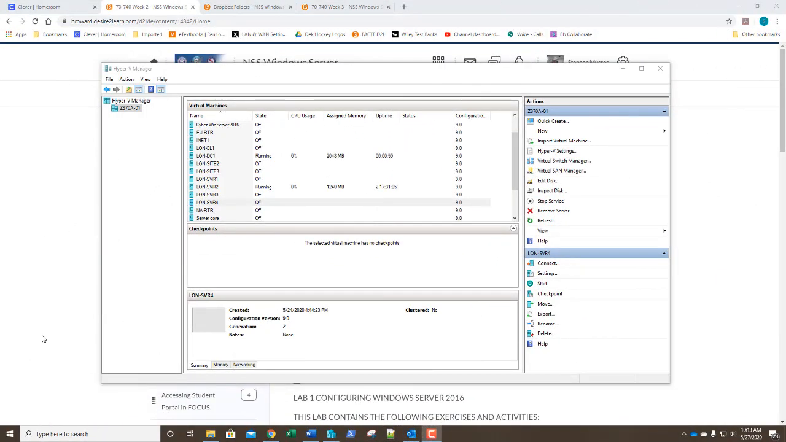70-740 Lab 3, Configuring Disks and Volumes. In this lab, you will only be answering the questions, in other words, following along as I perform the lab, and filling the questions in and submitting your worksheet to Dropbox.